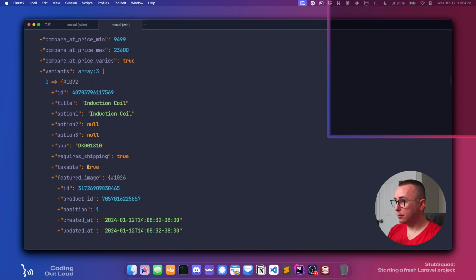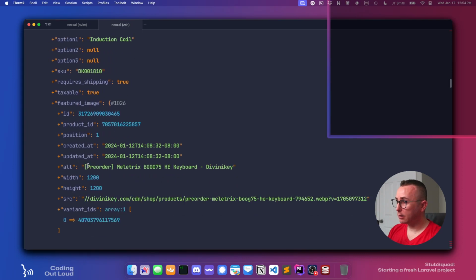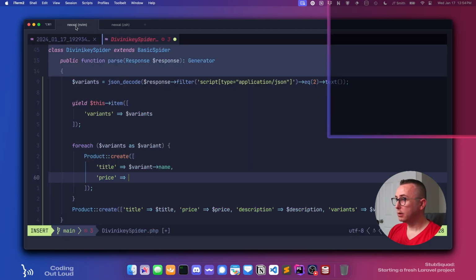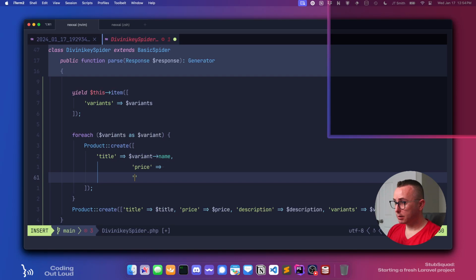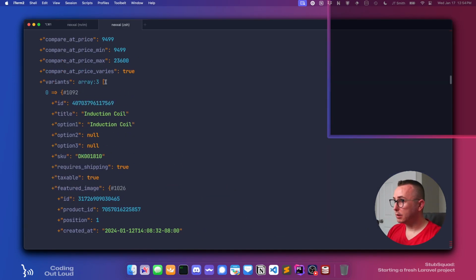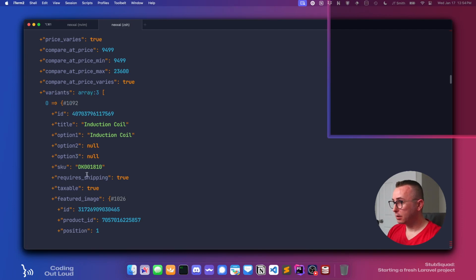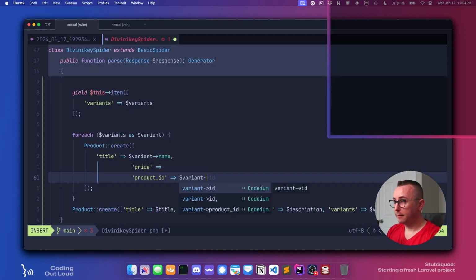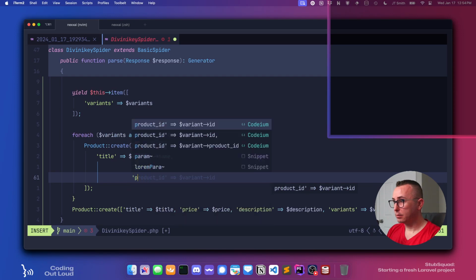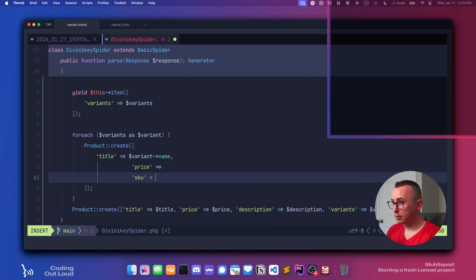So there's a SKU. We're going to have to deal with that later. Well, actually, you know what? Let's get the product SKU as well. Again, we're going to have to add these to our model. I'll say product ID is variant. So which one is which? Oh, SKU. So SKU is going to be variant SKU. Yep.